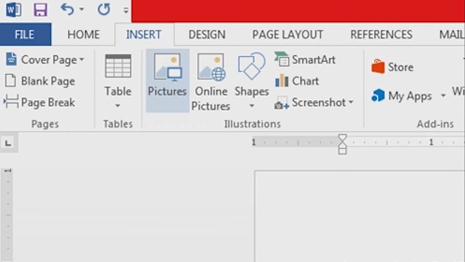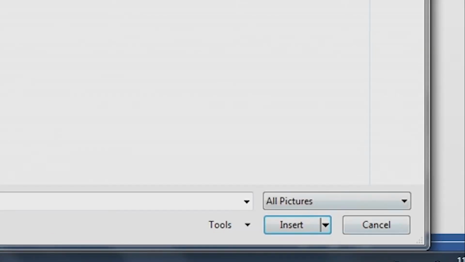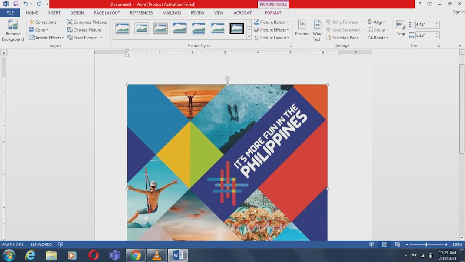The insert picture dialog box will pop up, and you just navigate or search throughout your desktop, and you just click the image file that you want to select. And after you select the image, then click insert or press enter on your keyboard. The picture is now displayed on your document along with your text.